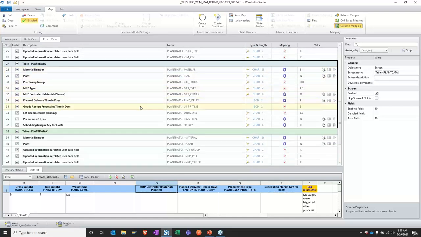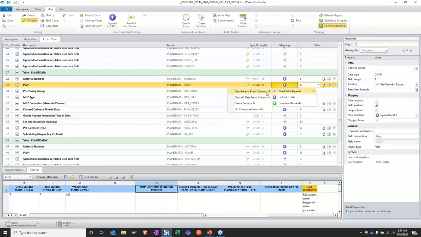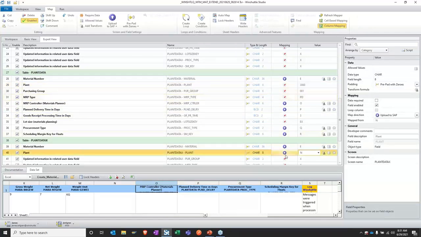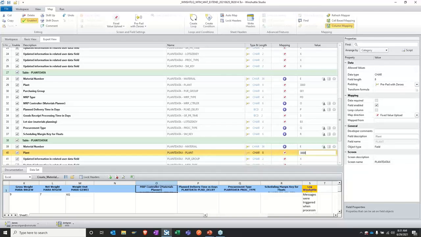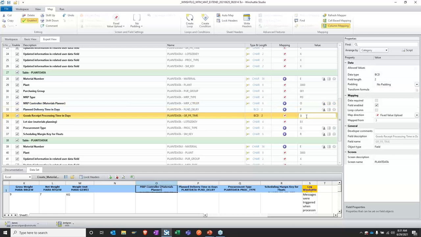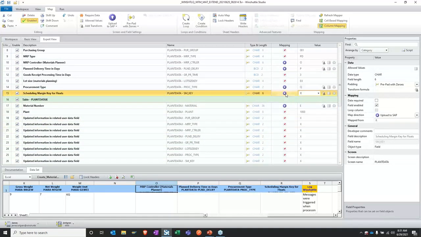And then down here, we could have another plant. So again, we'll change this, no change. Maybe we want to have it in plant 3000 as well. And maybe some of these values are going to change in plant 3000. So maybe I want this one here, my goods received processing time, to actually be 5 days. And let's also change my scheduling margin key for floats.